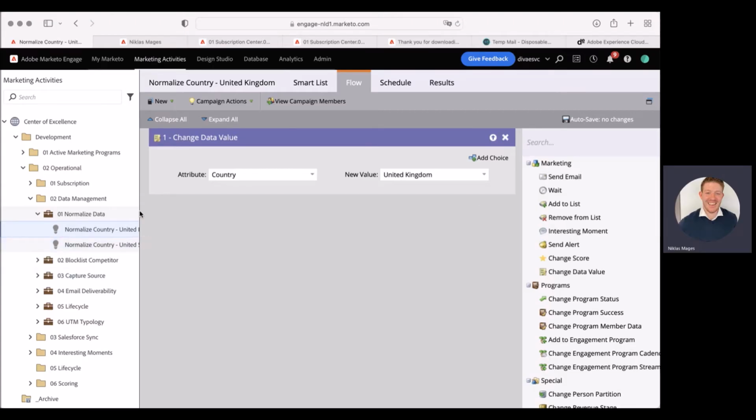Same with the United States. You have so many different writings for that, and we just want to have a normalized database. Same for the source, email deliverability or UTM typology. You want to have unique UTM parameters if you come from an email or something. So the first touch, and then every time you interact, the touch.